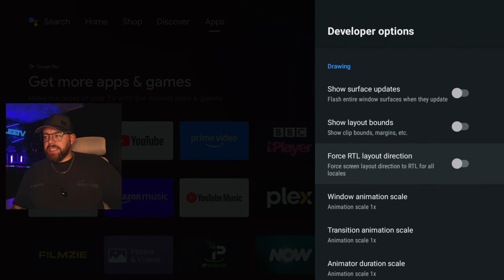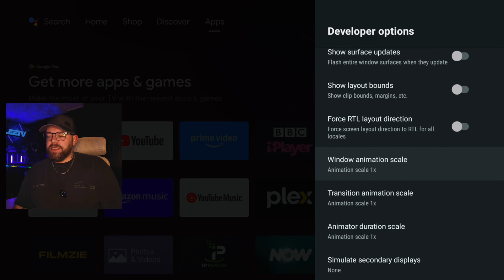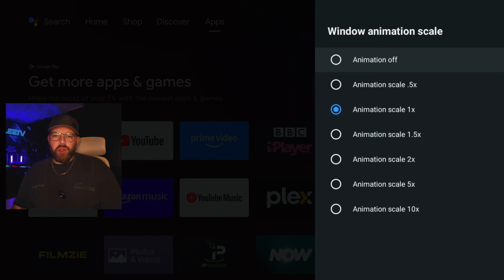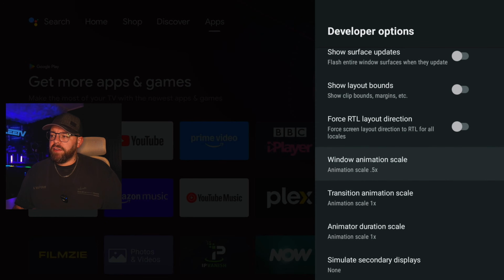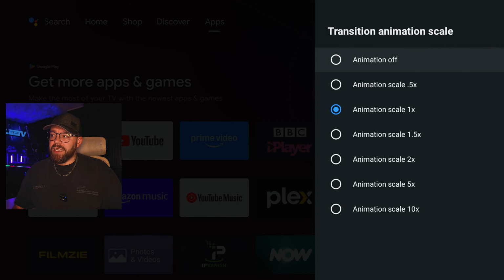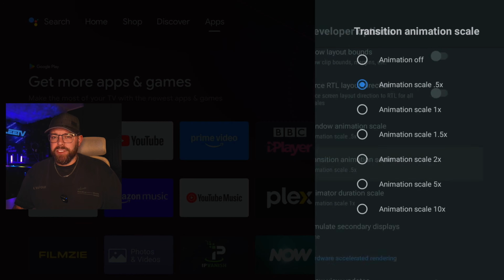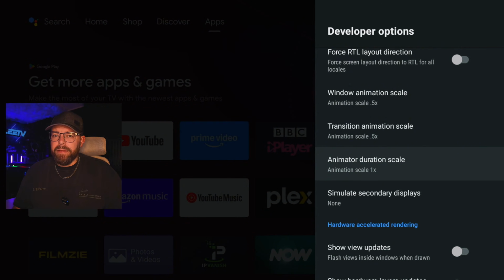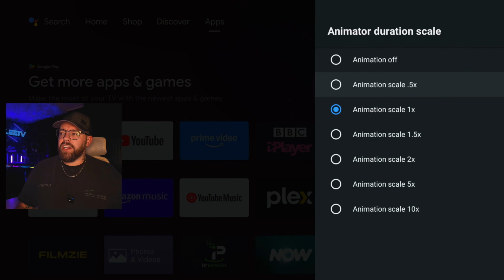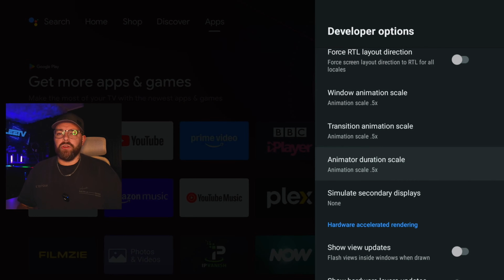Now there's a few options under here, right? And what we're going to do is the window animation scale. So you can turn it off completely or you can reduce the speed. At the minute it's on a ×1 speed. We're going to knock that down to 0.5. The same for the transition animation scale. We're going to turn that down to 0.5, and the animator duration scale as well. We're going to cut that in half and change that to 0.5.